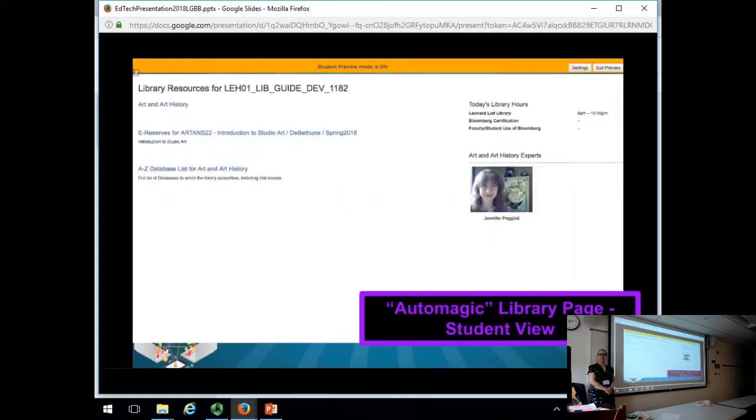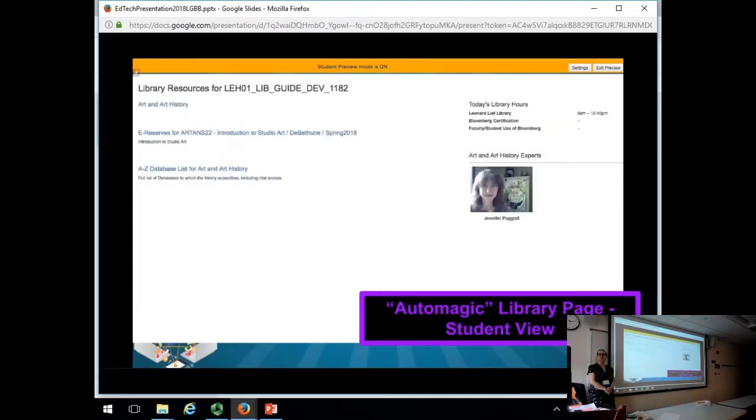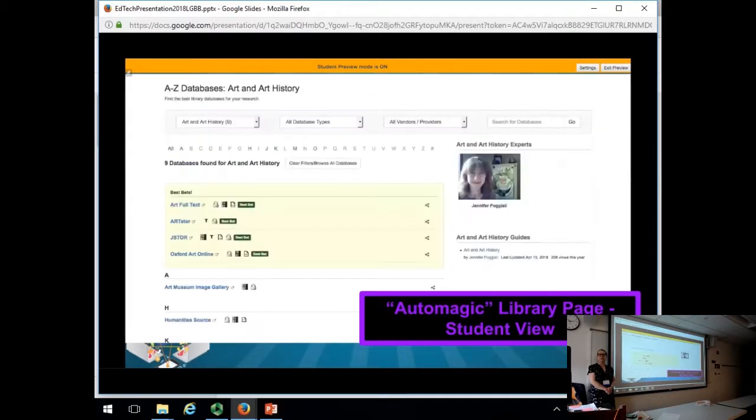If they click the E-Reserves link, the second one, that is a list of the readings for that class. They would just click on it, probably enter a password, which is usually a pretty simple process, and then they'll get their reading right there on Blackboard. If they click on the A to Z list, they'll be brought to that alphabetical list of art databases to do their research with.